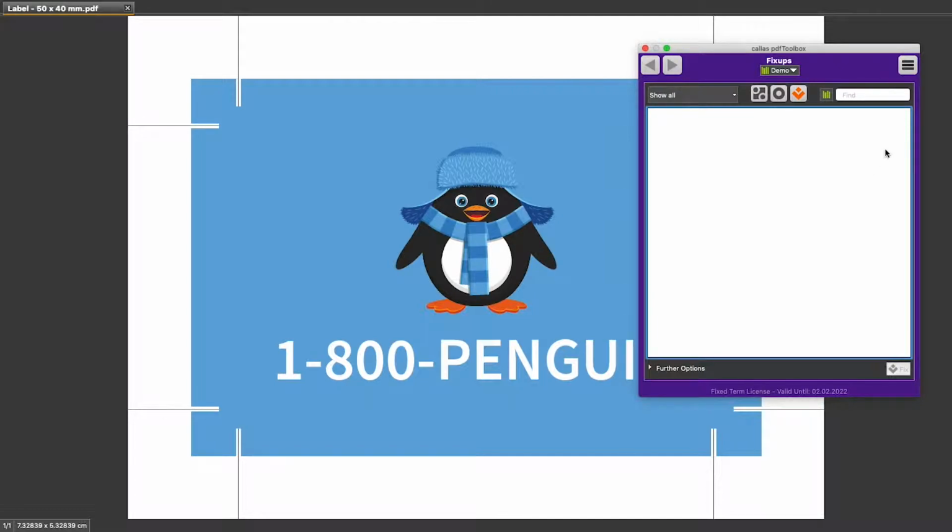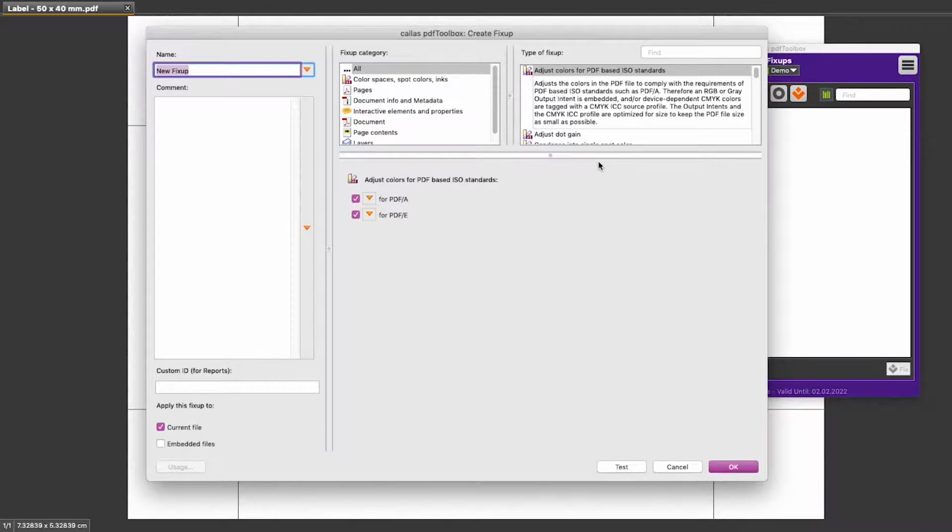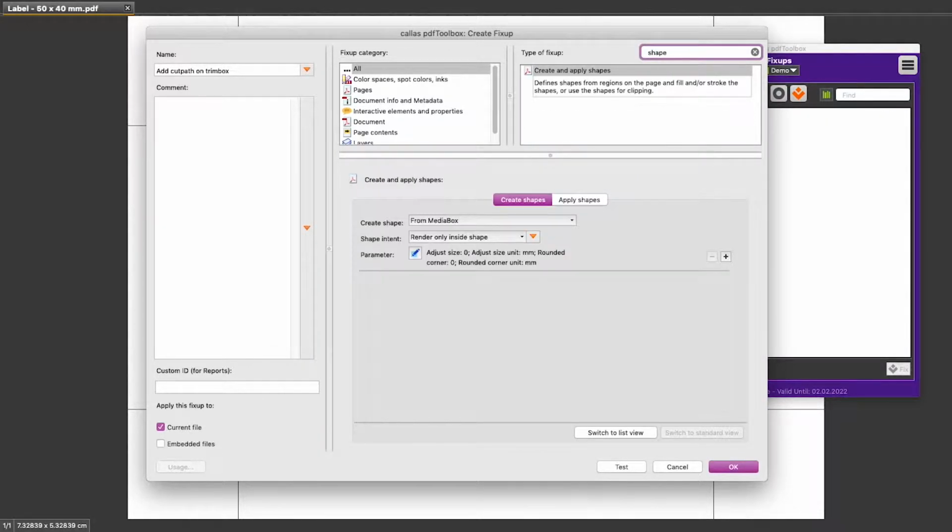In the Fix-ups window, go to Create Fix-up, and that will open up the Fix-up editor. And in the Fix-up editor, we're going to start by adding a proper name. In our example, that could be something like Add Cut Path on Trimbox. The fix-up we want is the Shapes fix-up. So go into the search field and type Shape.